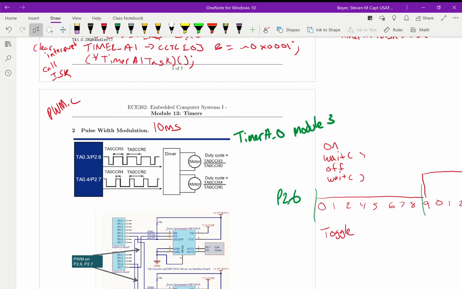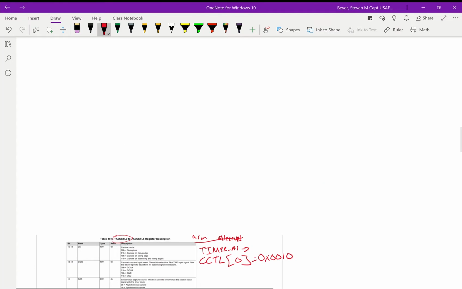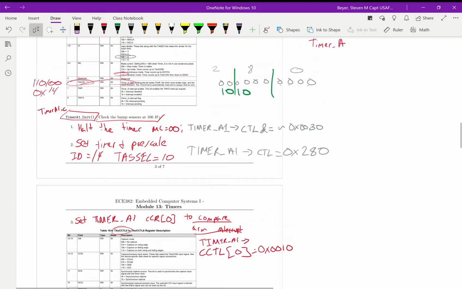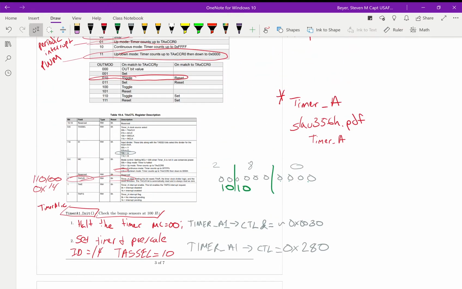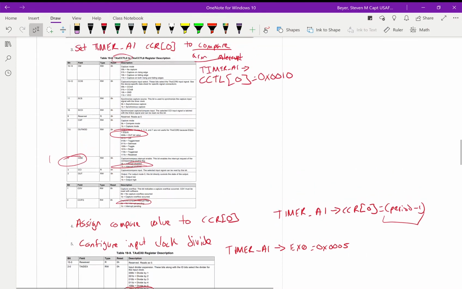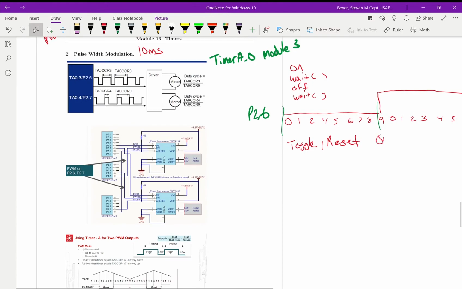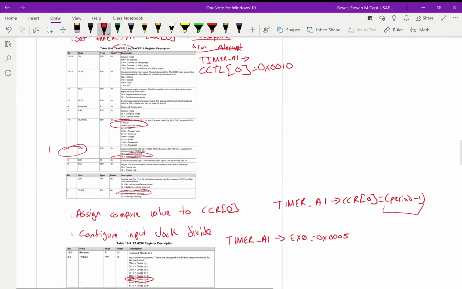So the basic idea is we are going to have our counter. It's going to count to a certain value. Toggle reset. So we're using toggle reset, 010, for our out mode. So let me just add that for you. That is in this guy here. So toggle reset, set out equals 0. What was it? Toggle reset, 010.